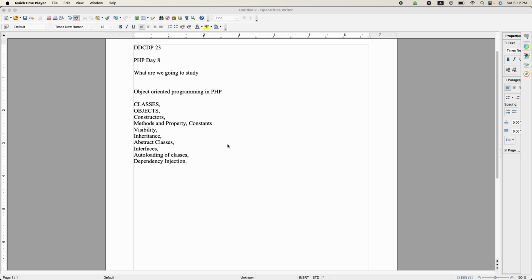The things we will be covering today are classes, objects, what are constructors, methods and properties, and constants. Also visibility, inheritance, abstract classes, interfaces, autoloading of classes, and if we have time we will cover dependency injection as well. So let's dive in.